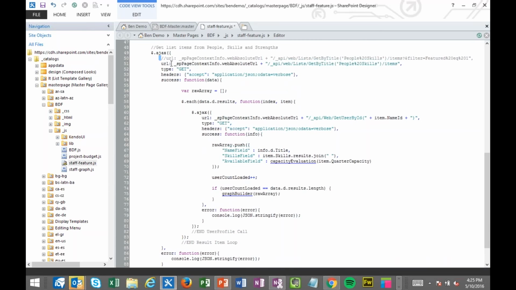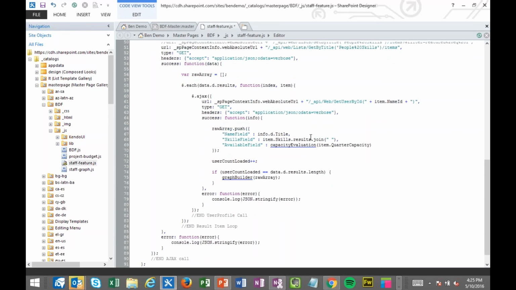So as we move down, we've got our data packet. It comes down and we iterate through it, and we're also iterating through the SP user library that helps us get back those values. What really matters is this raw array here, which gives us our names, the skills, and whether they're available or not.